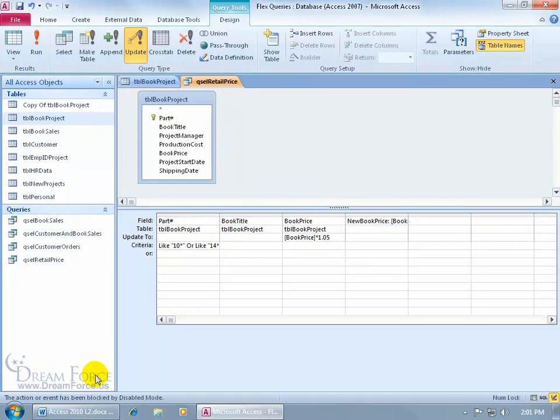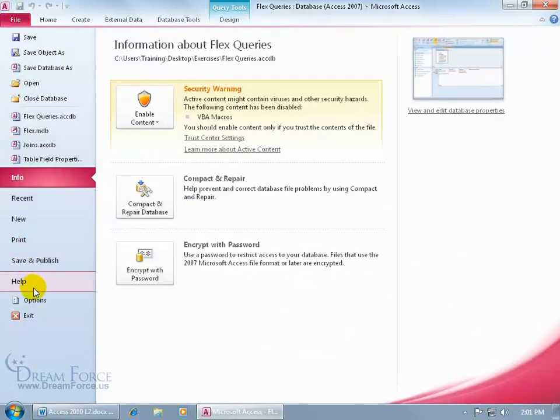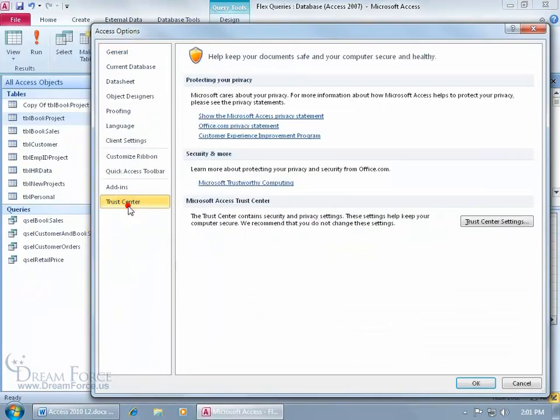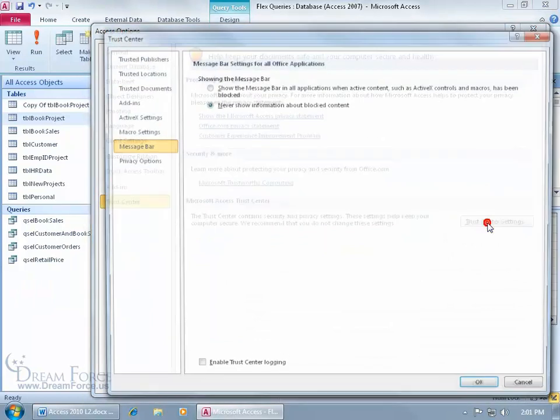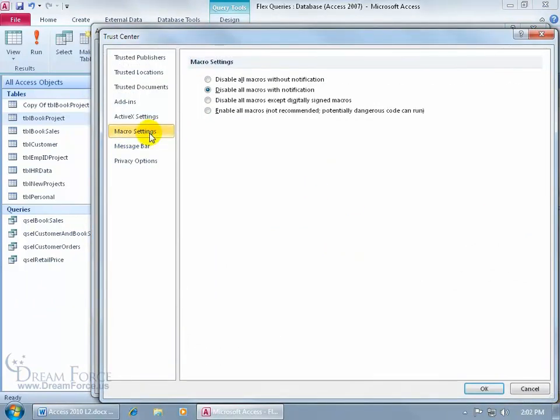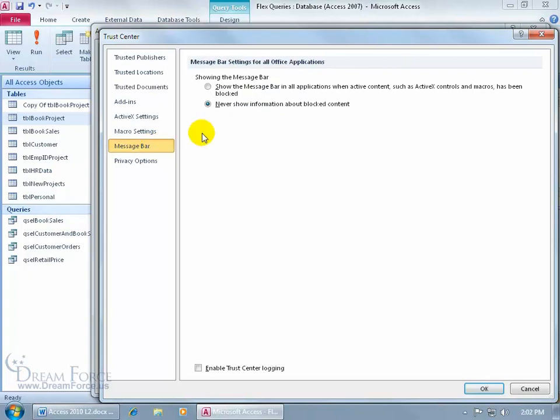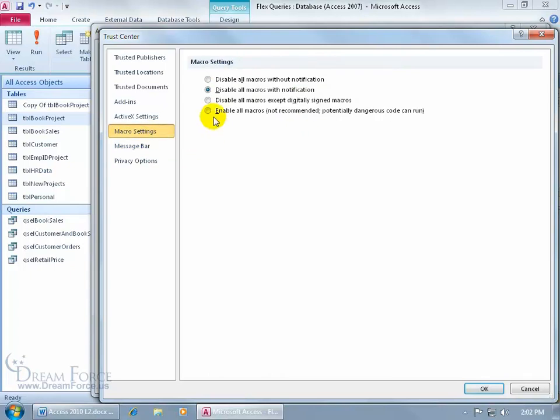What that means is that I probably have my settings for Access set up to not allow any macros to run or any code. So what I have to do is come up here, click on the File tab, go down to Options, come to the Trust Center, go to the Trust Center settings, go to the macro settings, and you can see it disables all macros with notification. Well, I didn't get any notification, at least not in the message bar, because it says never show information about blocked content. I can change that to always show, or better yet, just not mess with it right now and just say, okay, enable all macros.